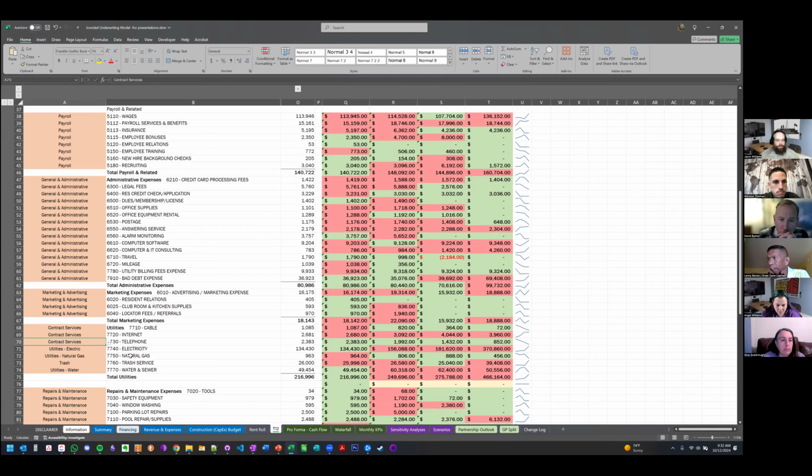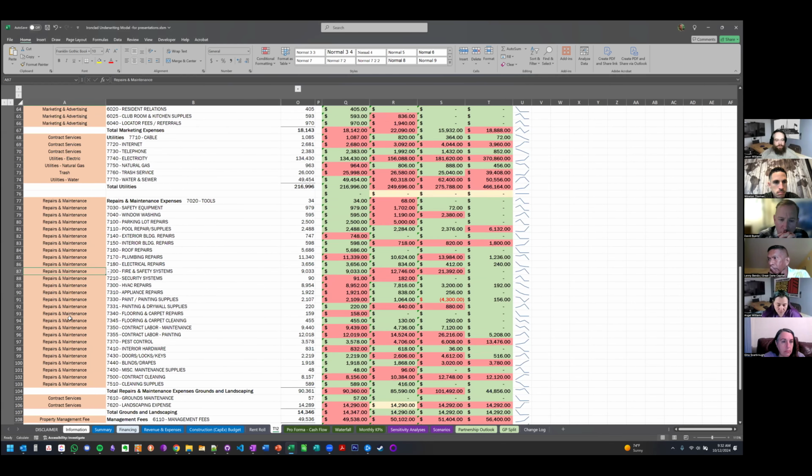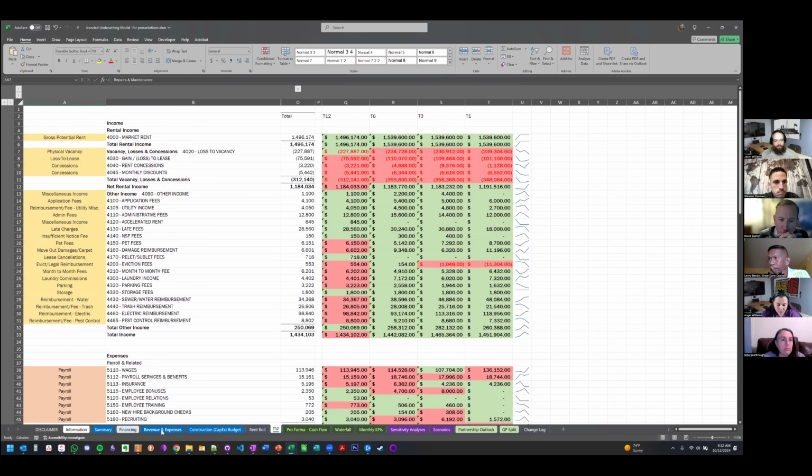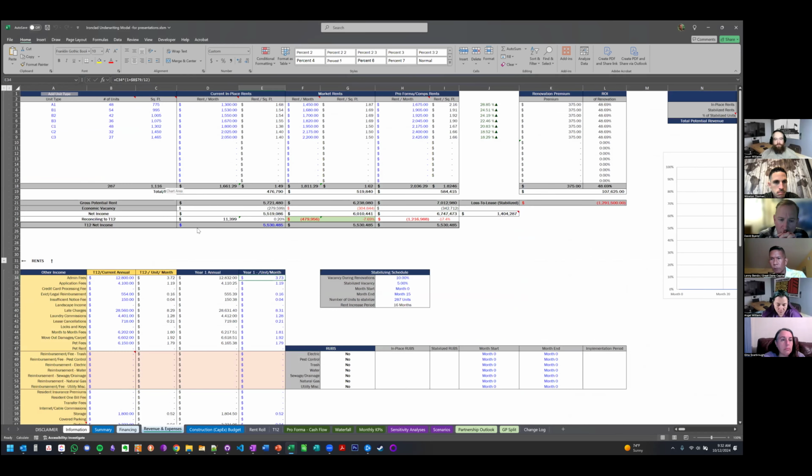Marketing, general contractor, repairs and maintenance, all that, so that whenever I come to my revenue and expenses tab, everything is populated for me. I have my unit type here and the number of units of each type, so I don't have to go through and count each one, figure out the square footage for each one, and then figure out the current average rent for each one versus the market rent.